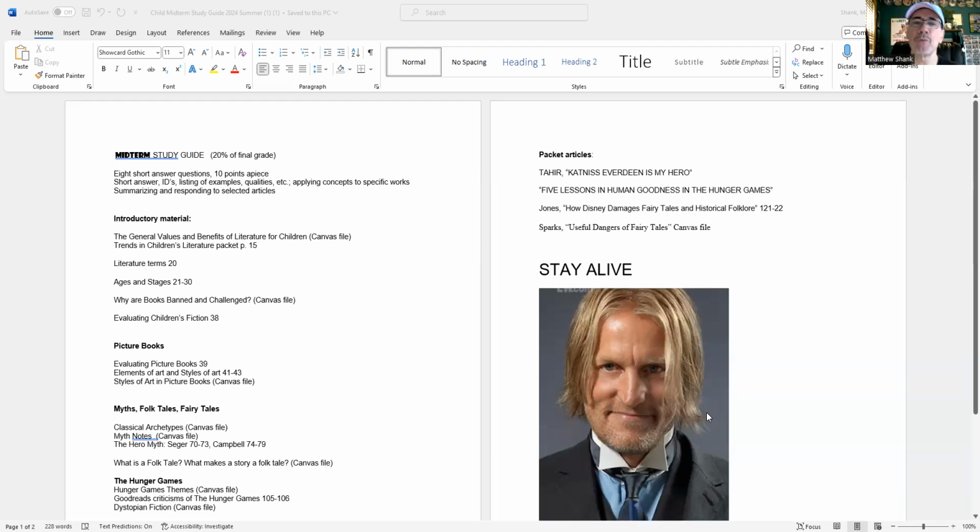Be familiar with the reasons why books are banned and challenged. You may very well get a question about that. And then also just general criteria on evaluating children's fiction, page 38 in the packet. All right, then we started to go specifically to the genres, and we started with picture books, obviously. Be familiar with the different criteria we use to evaluate picture books, and you'll see that on page 39 in the packet. Be familiar with the different elements of art and also the different styles of art.